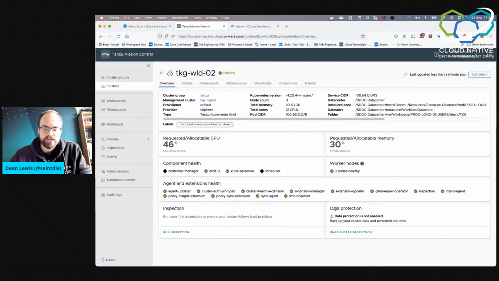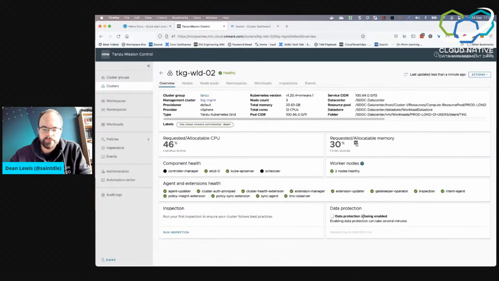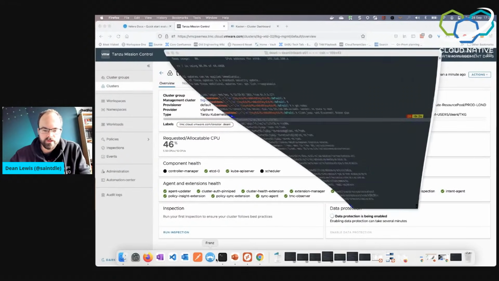And one of the things that I want to do right now is enable data protection in this environment. So I can click as an administrator, as an operator of the environment. I might even be the application owner that's got access to Tanzu Mission Control through the various RBAC, through workspaces. We're not going to touch on that too much today, but I could maybe even have self-service of enabling data protection myself. That's going to go off and install Velero on my cluster for me. And that can take a couple of minutes.